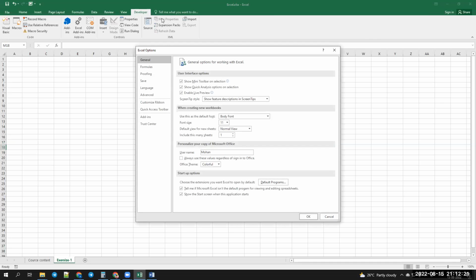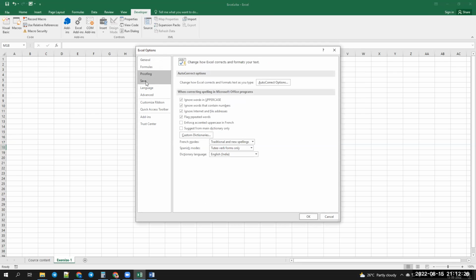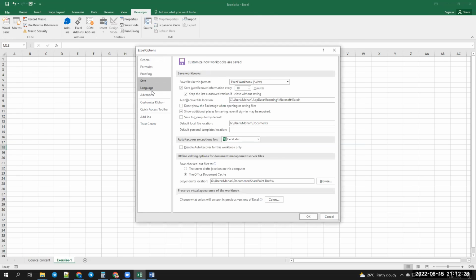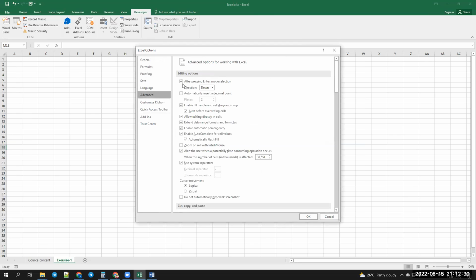In options, you are able to see the general settings. Then formulas and proofing, save, language, what type of language, and advanced. In advanced, you're able to see what different values need to be saved when you are saving the work which you did.